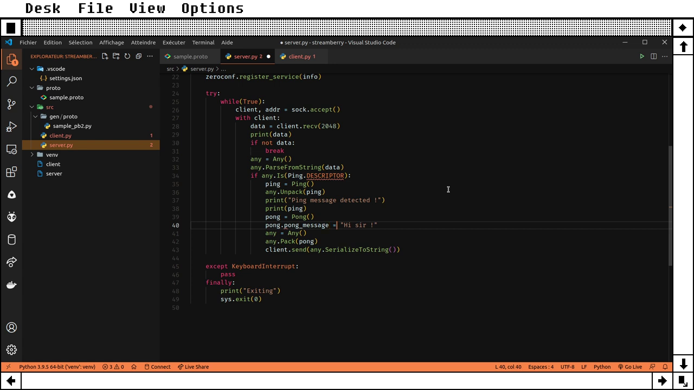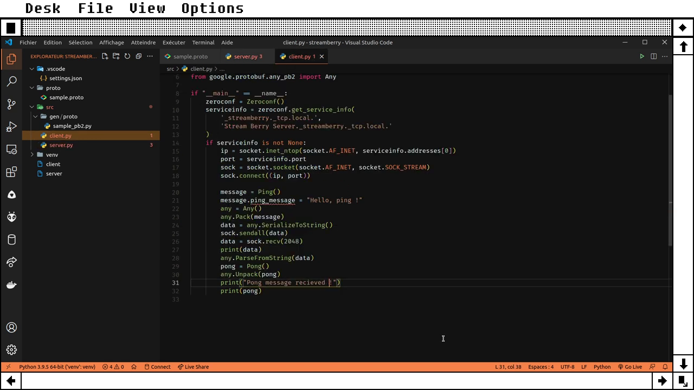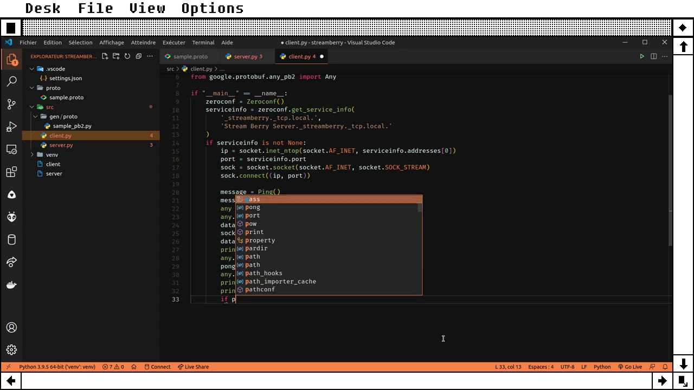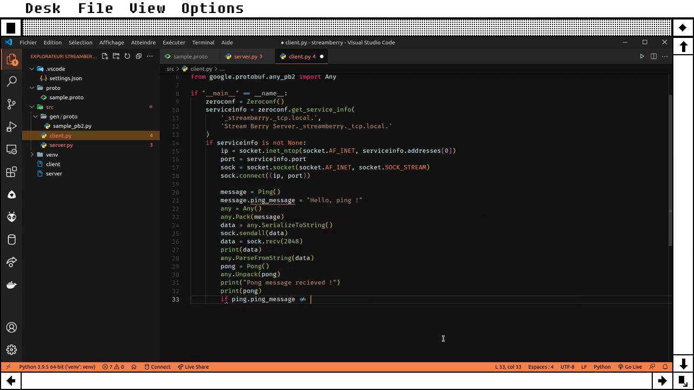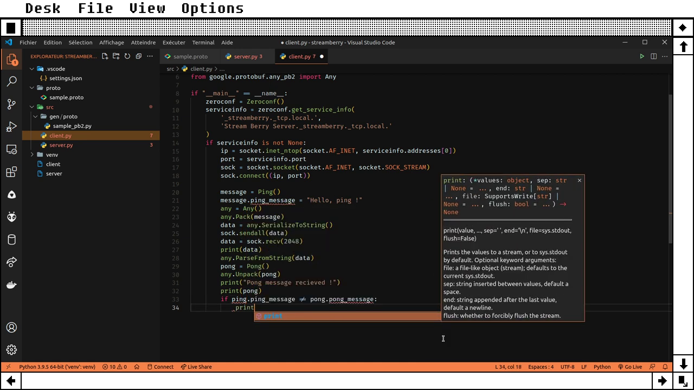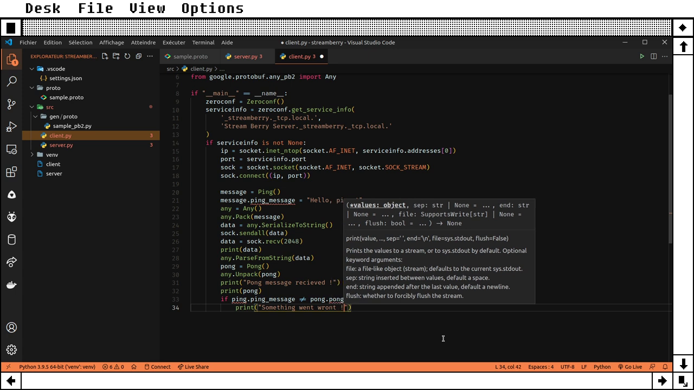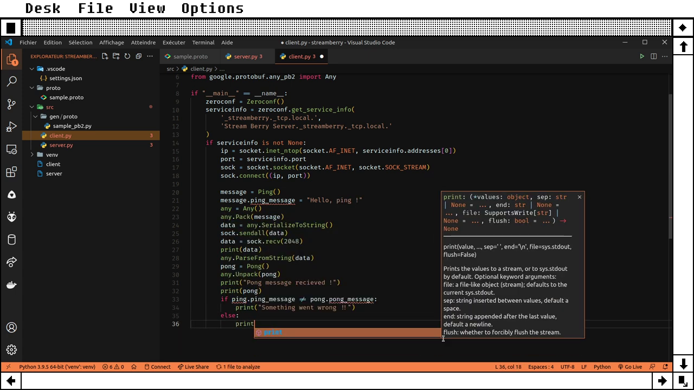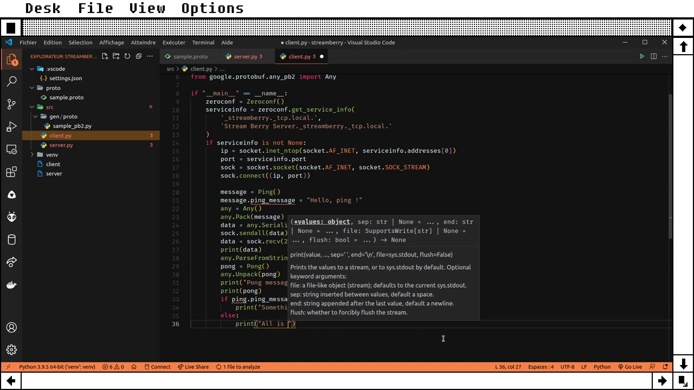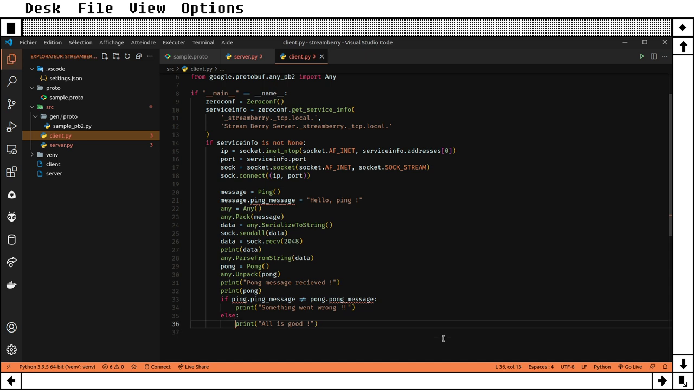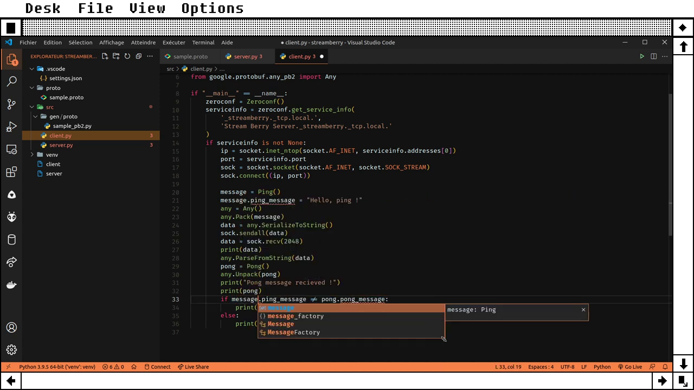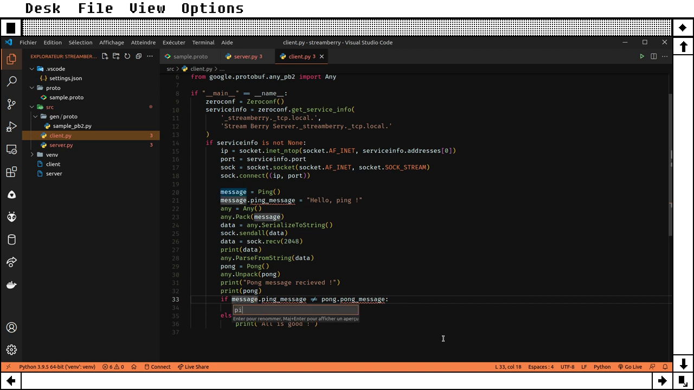But the phone message here, I want that to be the ping message. And then send that back. And then I want to do something like: if the ping message is different from the phone message, then print something went wrong. Else print all is good. Why? That's not ping, that's message. Okay. Why not? Can I rename this thing? Yes.